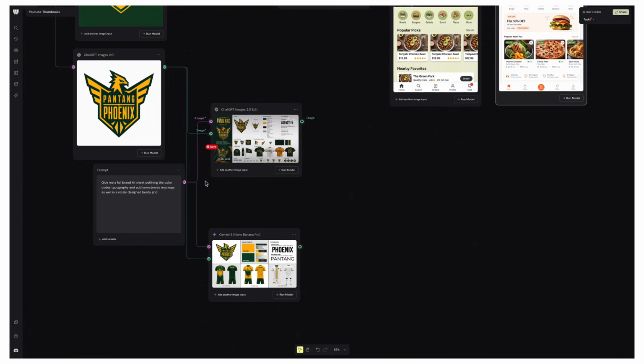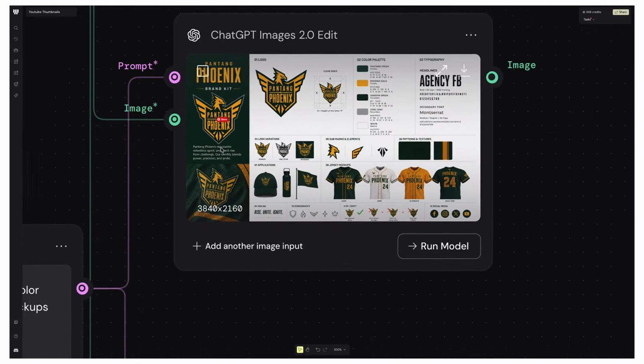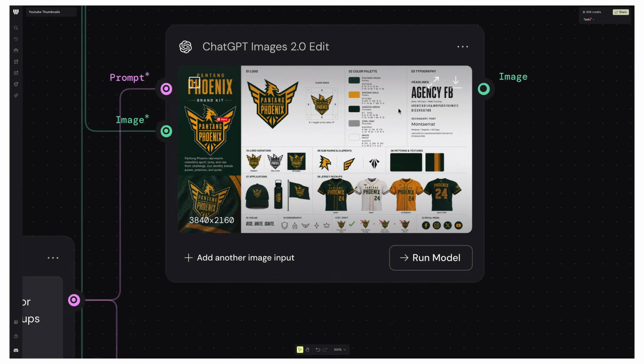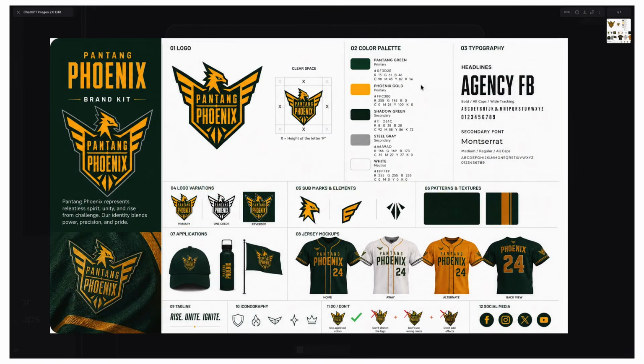Now let's go back to the brand kit design that we did. I would have to confirm whether the color codes and stuff are good, but from a single prompt we now have something that kind of looks like a brand kit, where we have the Phoenix Panther brand kit, the logo.